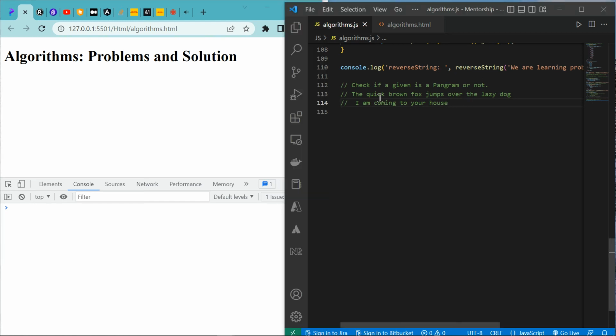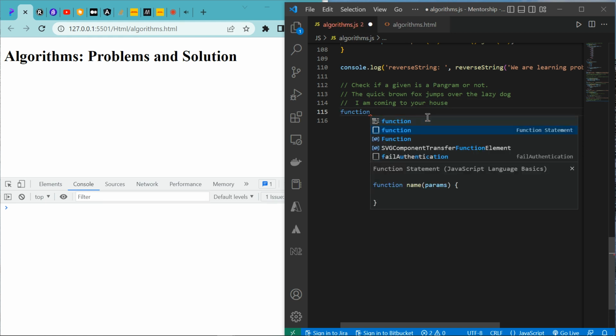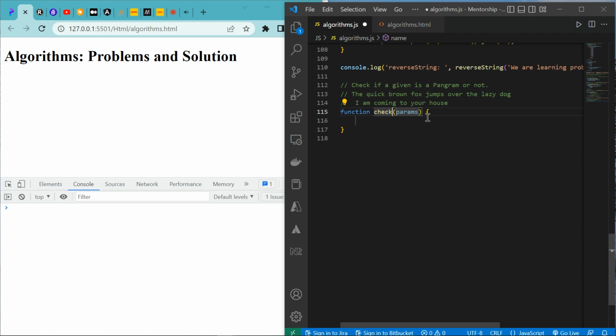So if we look at the sentence, how do we know? So let's create our function and say checkPangram. And then this param is the string we are expecting from the user. One of the ways we can do this is to create an object or an array that contains all the letters of the English alphabet.